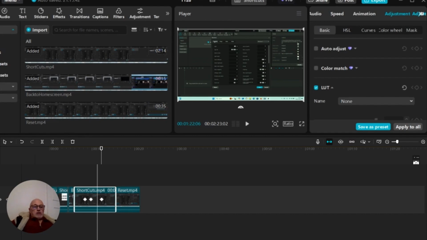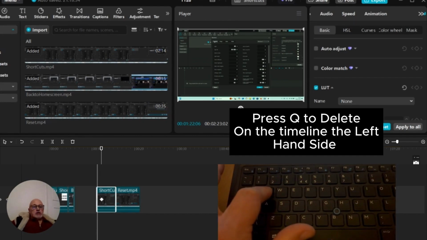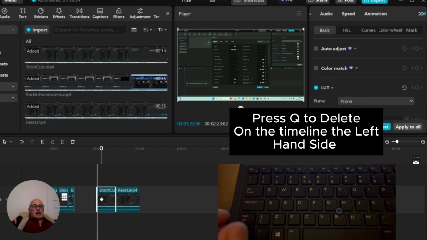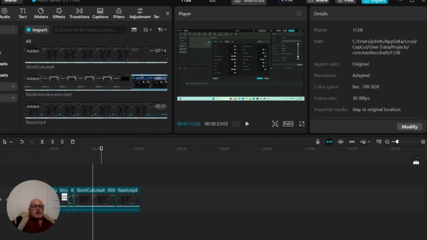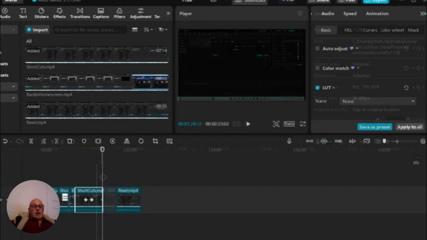Highlight the timeline, position your cursor and then press a Q on the keyboard. Then it will delete whatever's on the timeline on the left hand side.